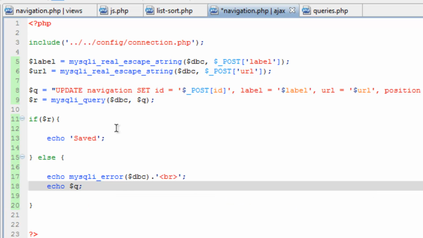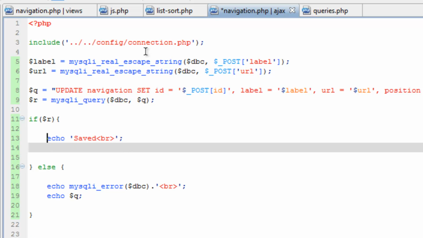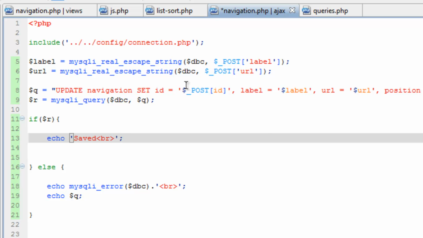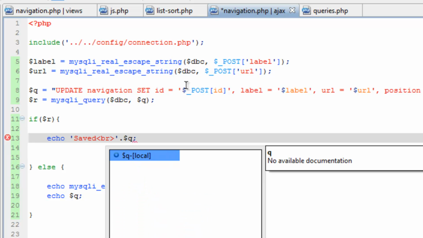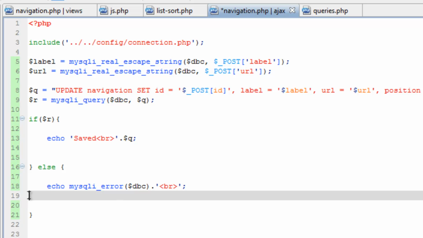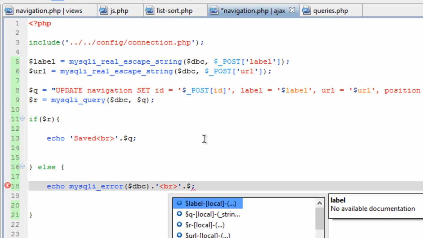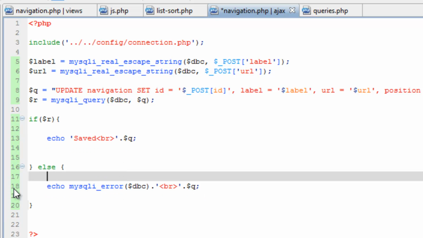And you know what, we might as well do the same up here. Let's add a break tag here. And then, actually we can just concatenate the query onto that line. And you know what, we can do the same here. So let's get rid of echo Q and just concatenate Q onto the break here. Kind of cleans that up and makes it a little simpler.